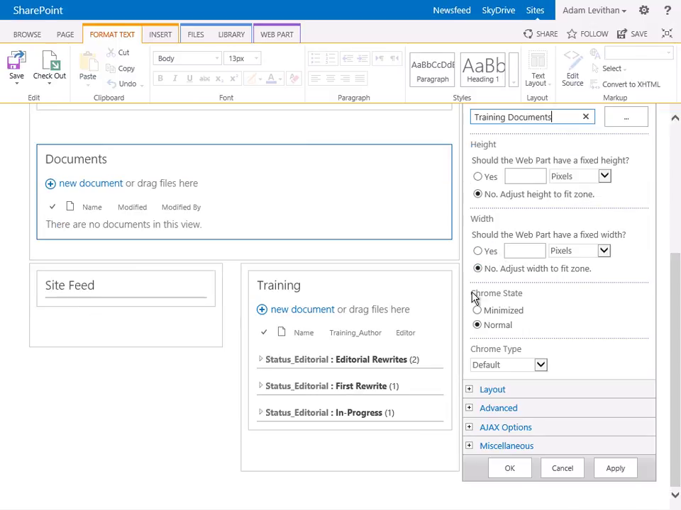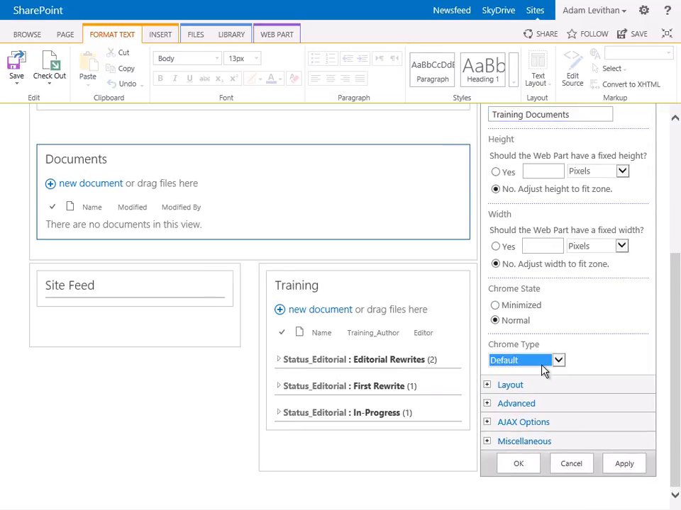Here again you can see Chrome State. You could automatically open a web part in the minimized format, just showing the header. Not very useful, but something that I use all the time is the Chrome type. So default is actually a site collection setting, and in SharePoint 2013 that's really just showing the title only, but you could set it for title and border or another custom web part default that you might have.